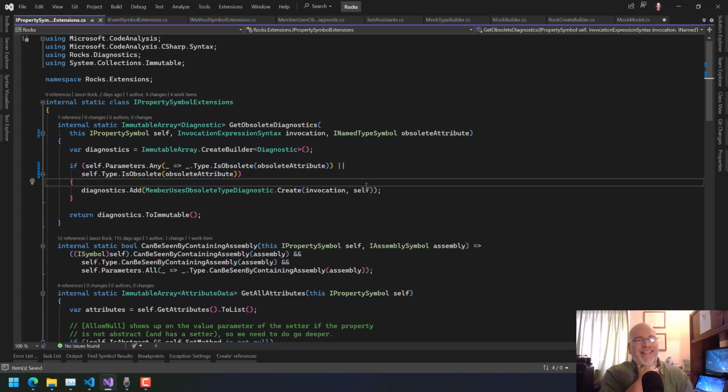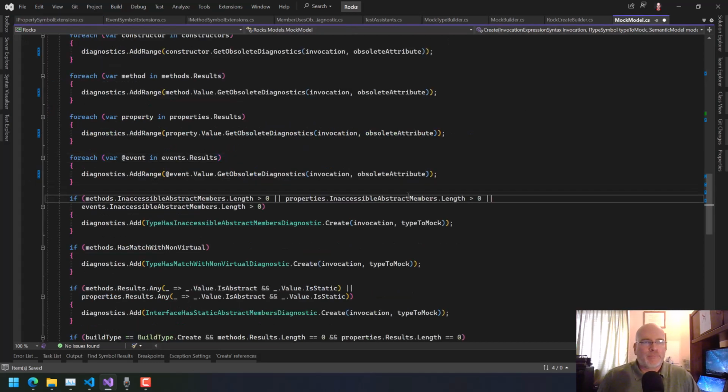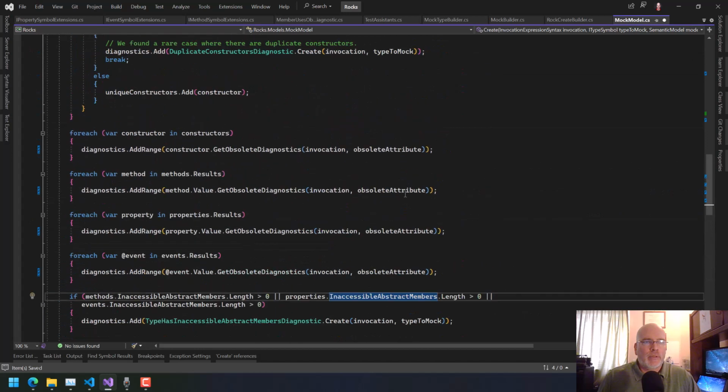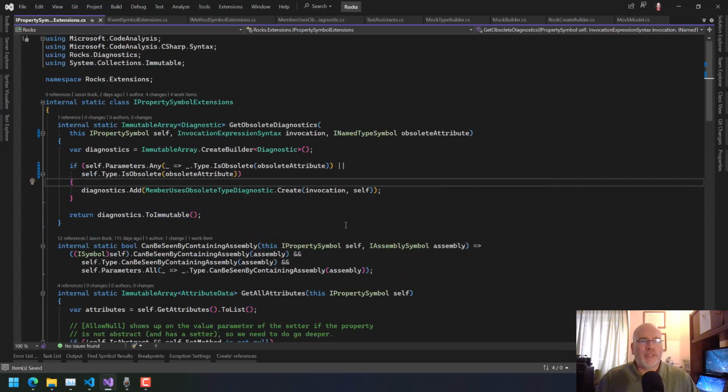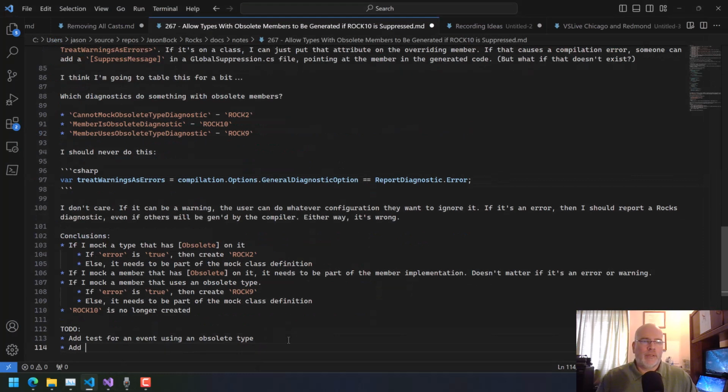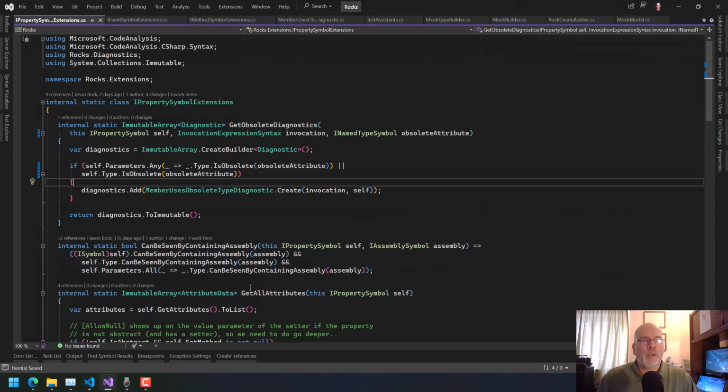Oh, I just realized something. In the mock model, we have this down here, don't we? Because we're saying method property event. What happens if the property is an indexer and it has types that we use? Yes, we need to do that. To do: add test for an indexer that uses obsolete types in its parameters, because we're going to add this here.